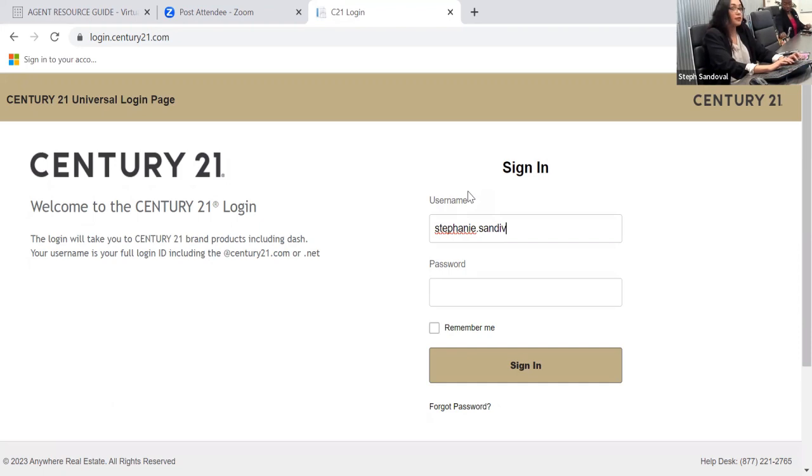If this is your first time logging into 21 Online, it's probably going to be your first name dot last name at 21online.com.